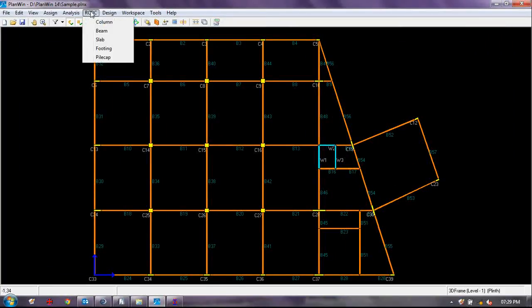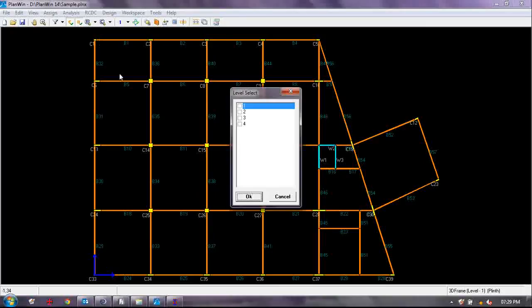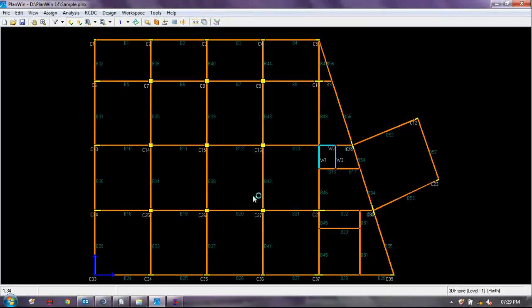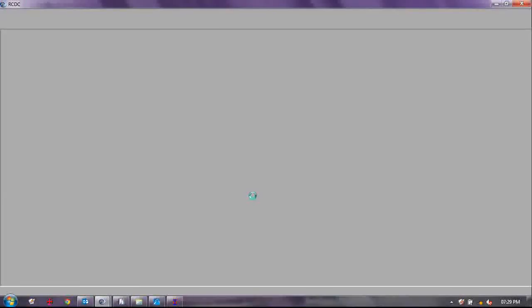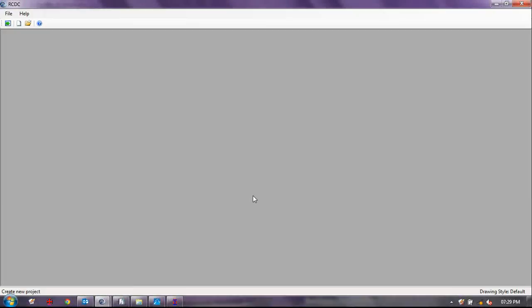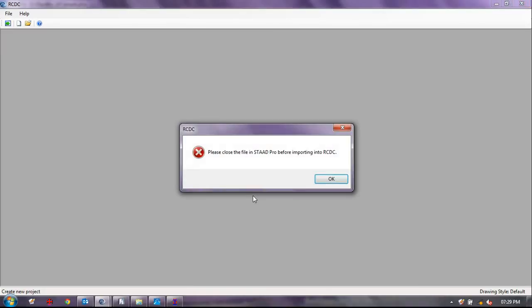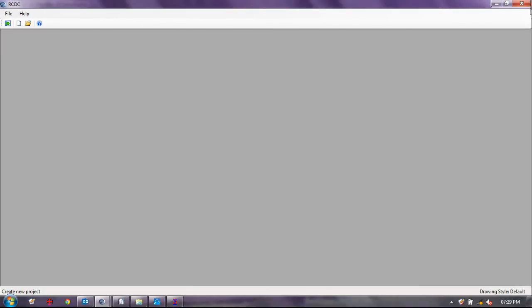So I can go here, go to RCDC and say okay, design slabs, and I select a level. What it is going to do is pick up the information from your Planwin file, pick up the relevant information from the analysis file, put them both together and translate that into RCDC. So you can just go in and start doing your design process itself. So there is no duplication effort. Oh, it's just saying please close the flat file, so I'll just do that. That's required.